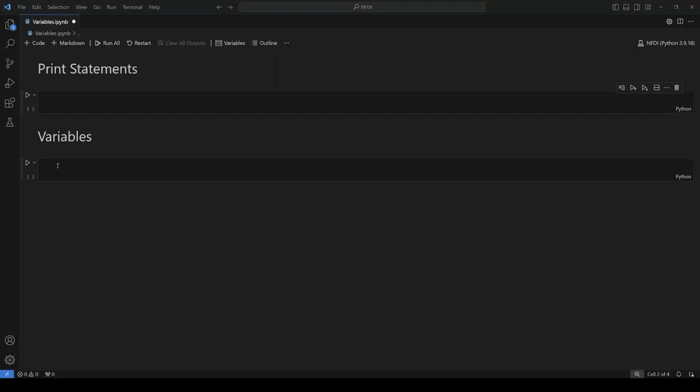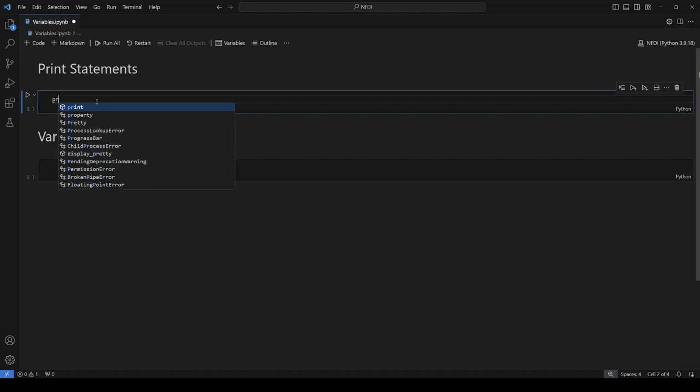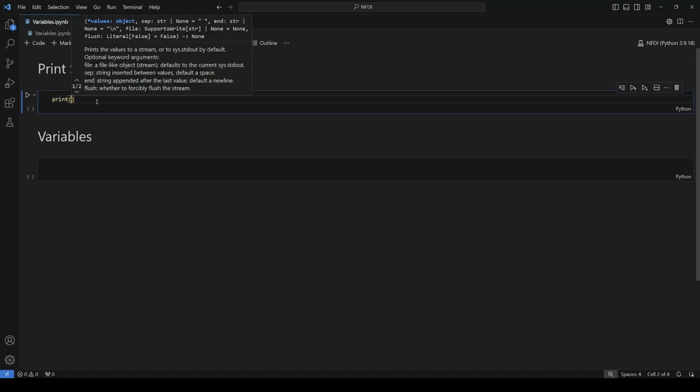In this video, we will begin with print statements and variables. A print statement is an output in the console, so the user sees information coming from within the script. The syntax is very simple, as we just have to type print, followed by round brackets.